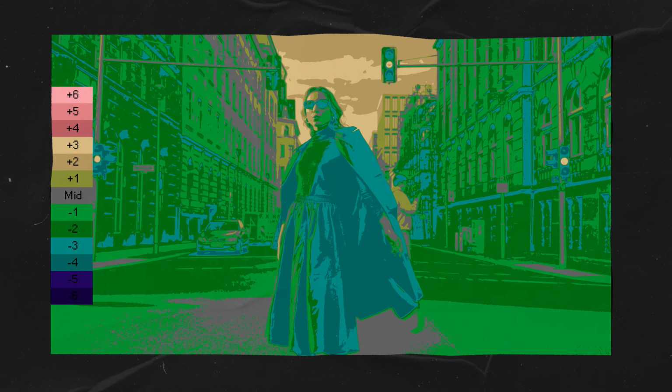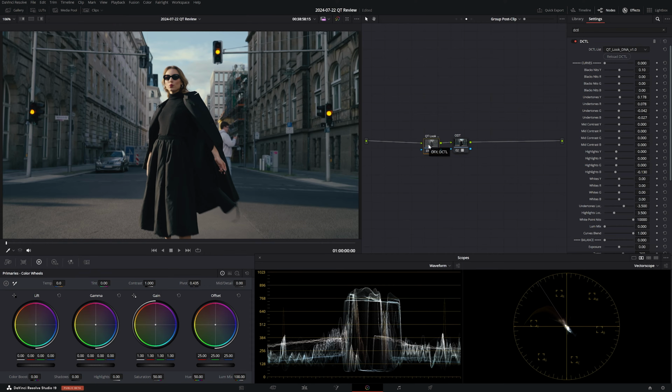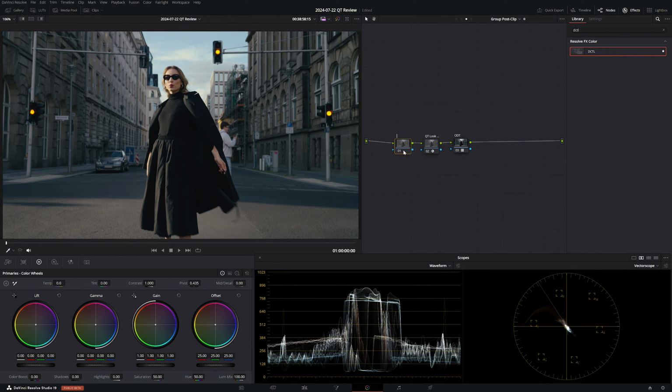I think if I had to select only one DCTL from the kit, this would be the one. I think charts are so helpful for a number of reasons. They could be useful for look development, shot matching, and making sure that your grade is broadcast safe, for example. So I'm going to apply QT Charts at the beginning of my group post-clip node tree.